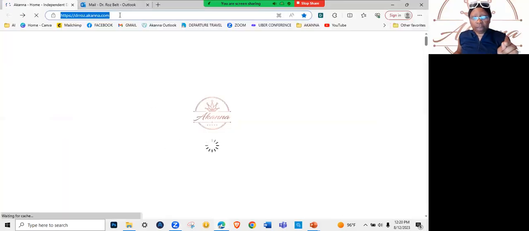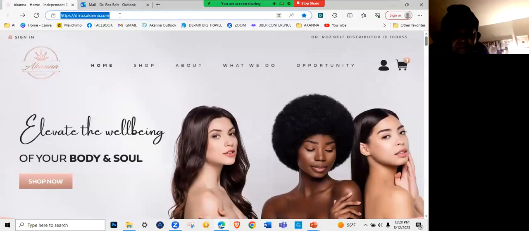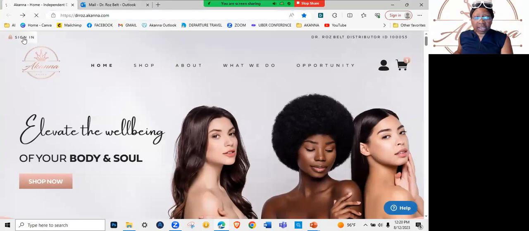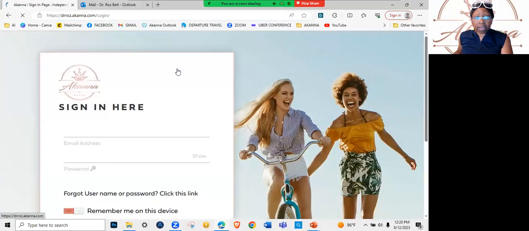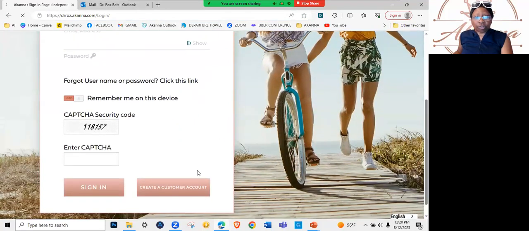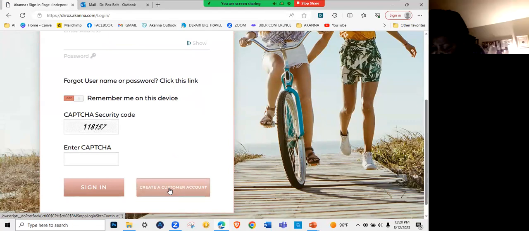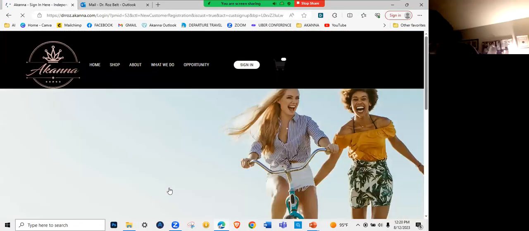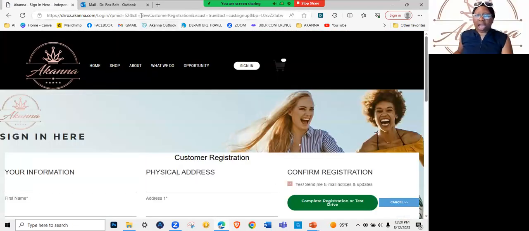Okay, so here we go. Go to your website, click sign in, and scroll down to create a customer account. Okay, I'm there. Now it's going to be very long. What you want to make sure is that you see your name at the front of it. Your website name ought to be at the front of it. That's how you know you're on your page.